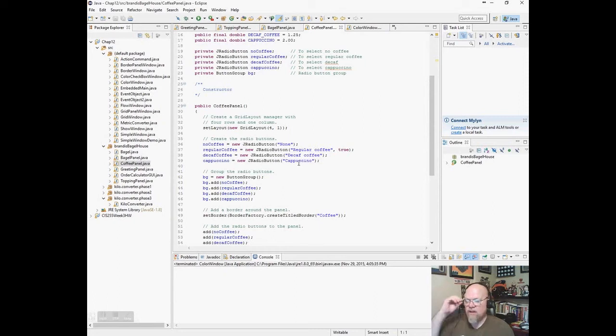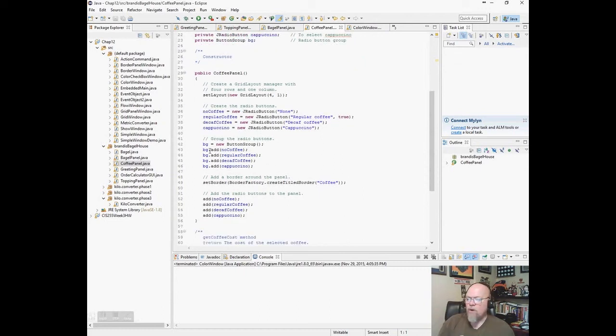And again, we've got the labels off to the right there. But notice that we went ahead and made the regular coffee true. So that's the default. That one's automatically checked. We go ahead and instantiate the new button group, and then we add those 4 radio buttons to the button group. So now that says these guys are together. No other radio buttons will affect these 4 radio buttons. But if I check on each one of these, it will uncheck the others within that group.